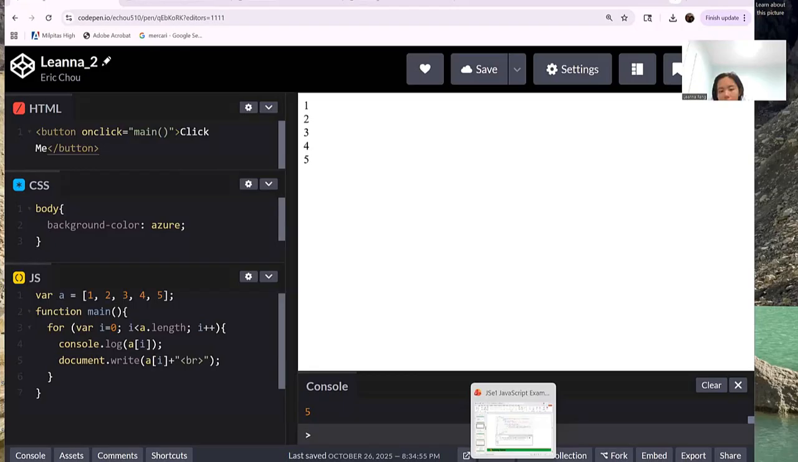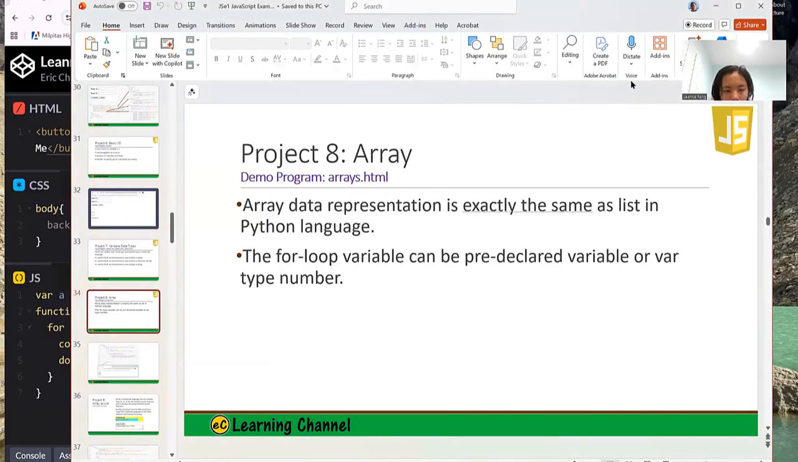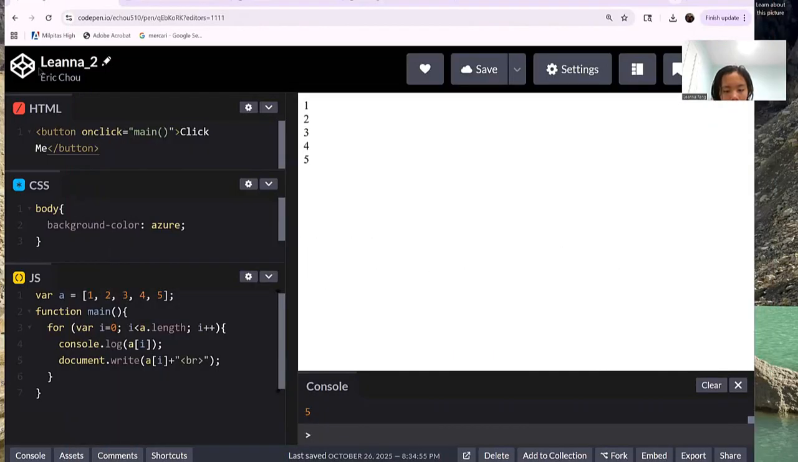Okay, now we actually pass this one. So this one is our array. Right here, it actually has an array of the ingredients, and the ingredient variable equals 0, and sandwich we call this, and you should do document.write. So it's similar. Okay, so this one, let's call it project number 8. Let me create this project number 8 using array again.